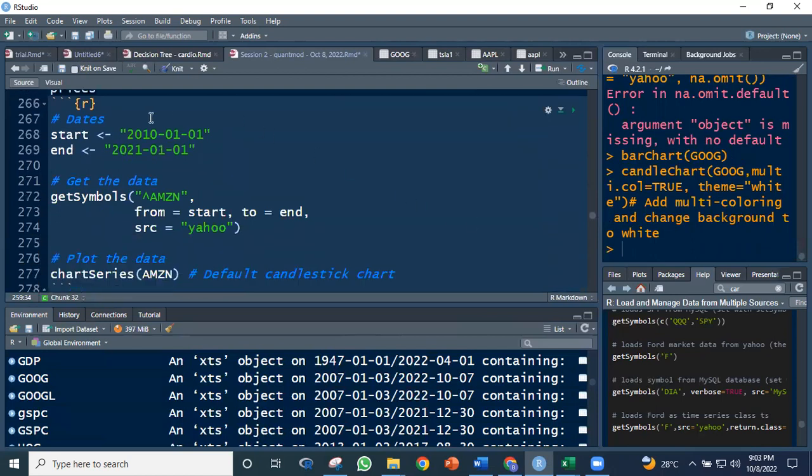Okay, so ito ginawa na natin kanina. This is just an alternative way. I-define mo lang kung ano yung start, tapos ano yung end, tapos yung getSymbols ulit kay Amazon. Kailangan yata ng caret sa Amazon. Kaya linagay ko dito, no? From is equal to start. Anyway, naka-define yung start. To is equal to end. Source is equal to Yahoo. And then pwede yung auto.assign. Huwag na auto.assign para diretso ng Amazon.